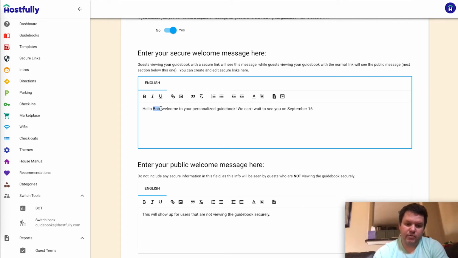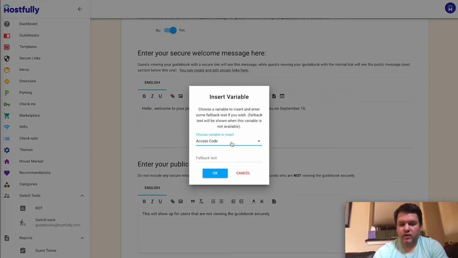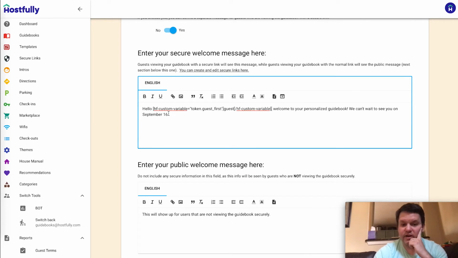we put the cursor where we want it. We'll get rid of Bob, and then press this new insert variable button. And then we'll say, oh, I want the guest first name here. And you can also enter fallback text. So in case someone is viewing this guidebook with a secure link, but you haven't added their name to it, you can say, hello friend, or hello guest. And then you click OK, and then it adds that shortcode that we saw before.